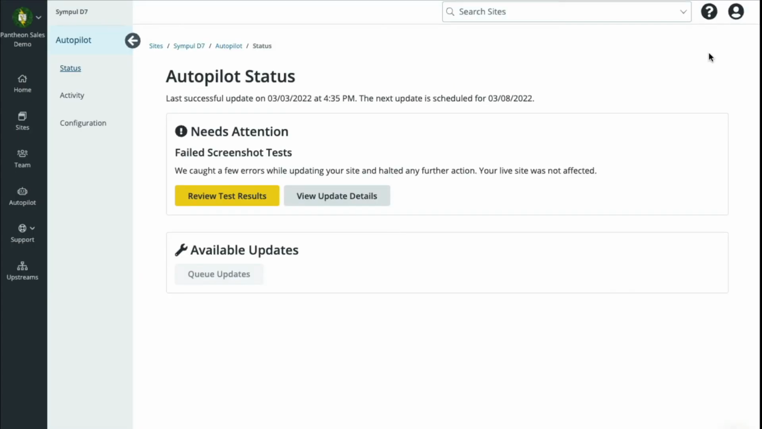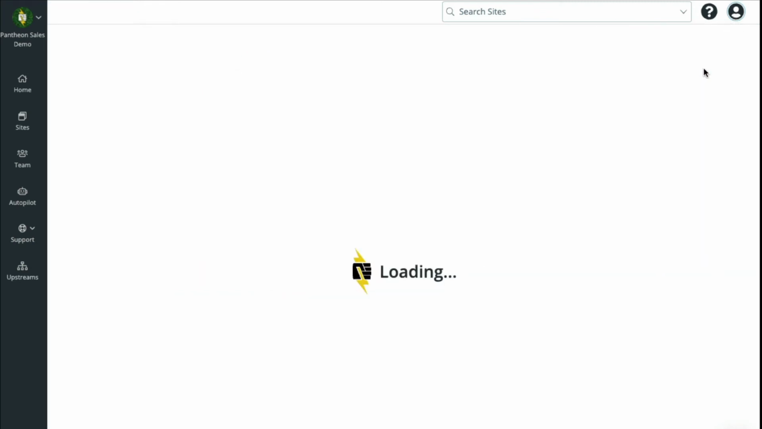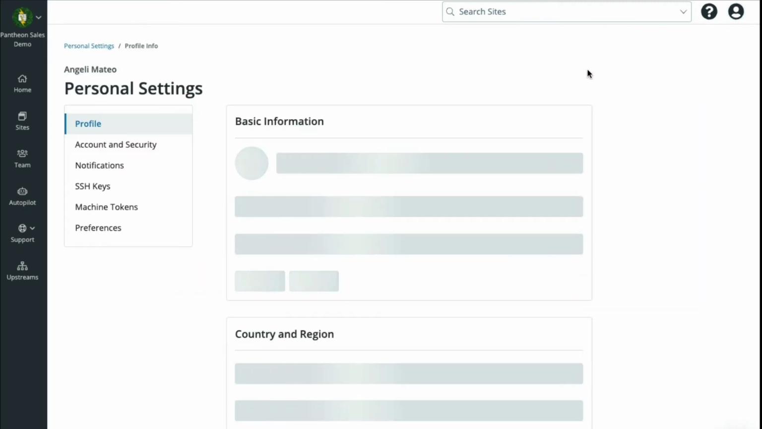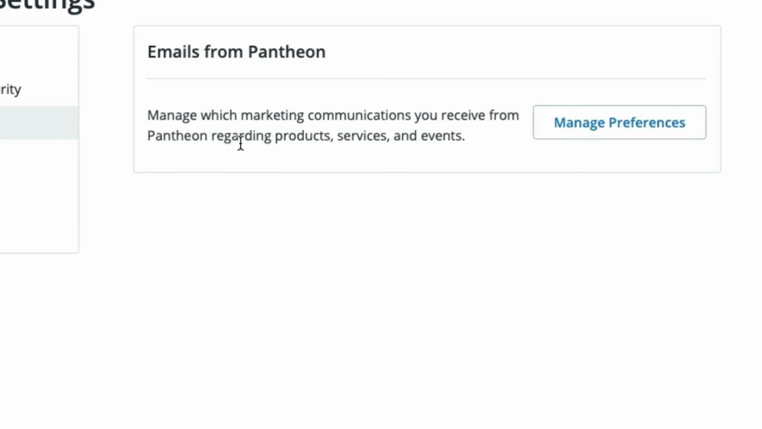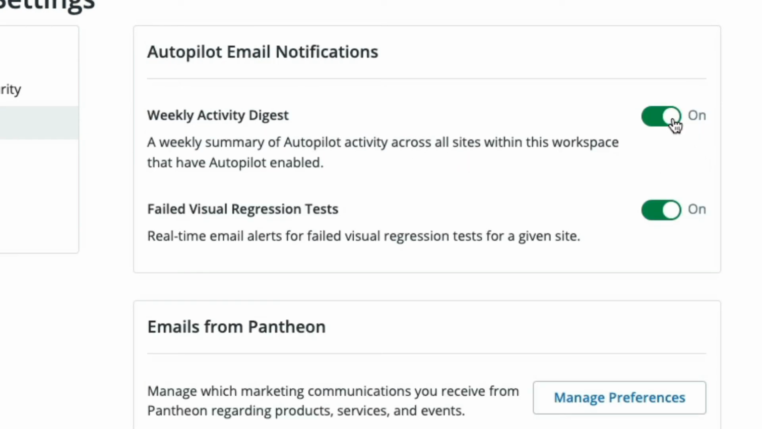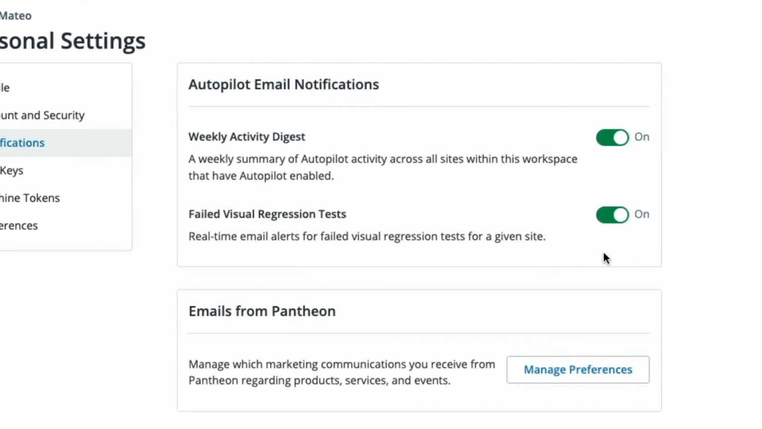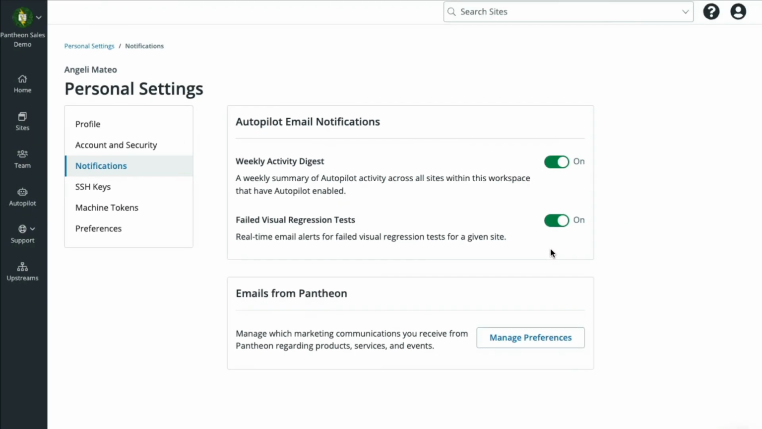To set up email notifications for Autopilot, navigate to your personal settings, then notifications to get a weekly summary of Autopilot activity and/or real-time notifications for failed visual regression tests for a given site, so you can easily keep track of the status of your entire portfolio.